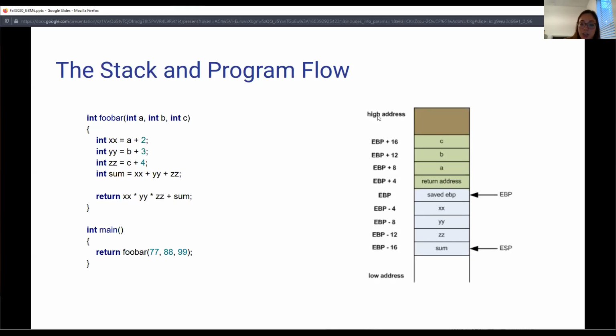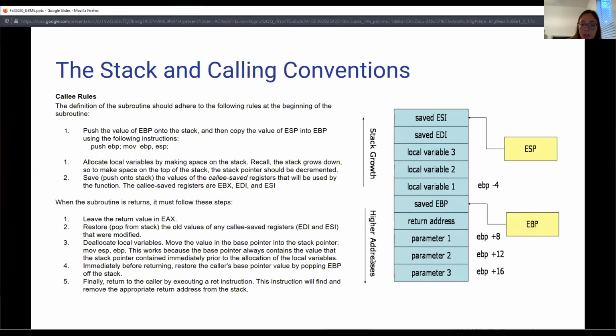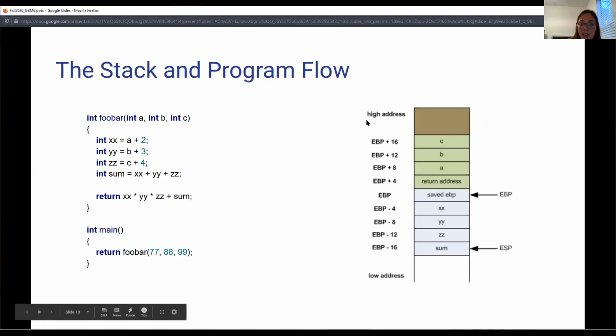This diagram is actually flipped from the previous one. So in this one, the high addresses are at the bottom and the low addresses are at the top. This one, it's switched. I'm sorry for having conflicting diagrams that make it more confusing, but the stack will continue to go from high to low. But this time we're going to say the high addresses are at the top and the low addresses are at the bottom.